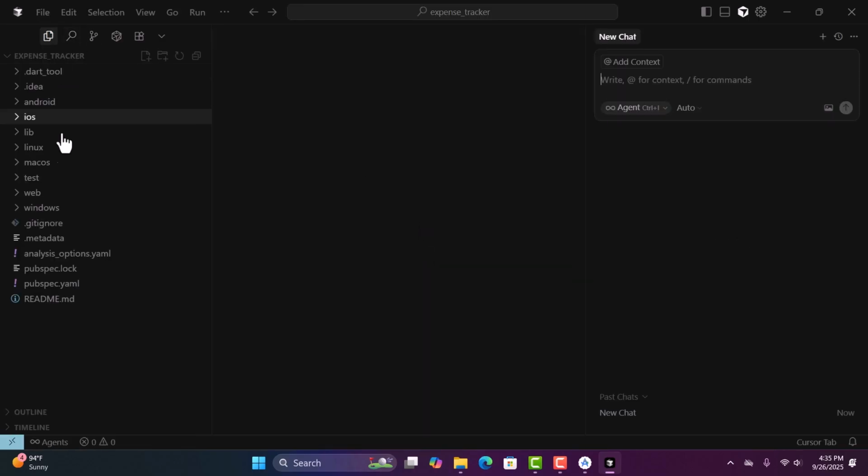Once it's done, you will be able to see the same project structure here, but now on the right side we have this chat window. Here we can ask Cursor AI to build our expense tracker application. To build that application, we are going to say: make changes in this project and build a Flutter expense tracker application where user can create, edit and delete expenses. This is the simple prompt which we are going to write. So let's simply do that.